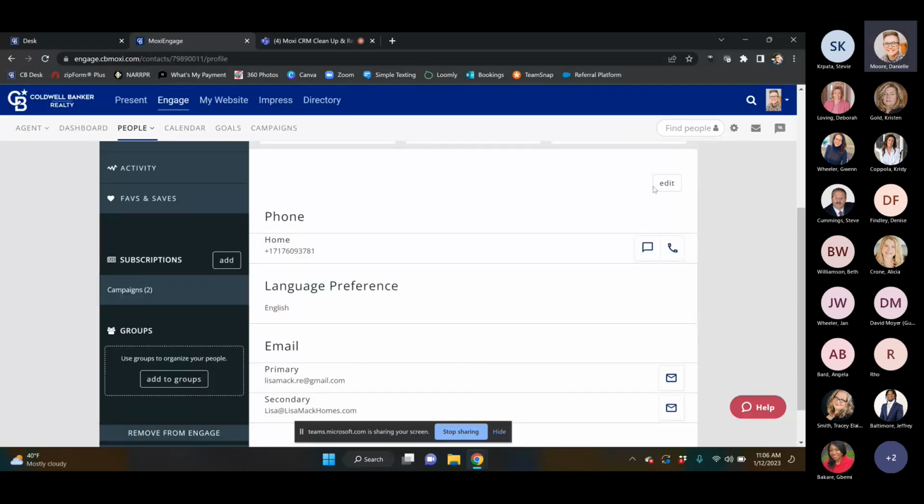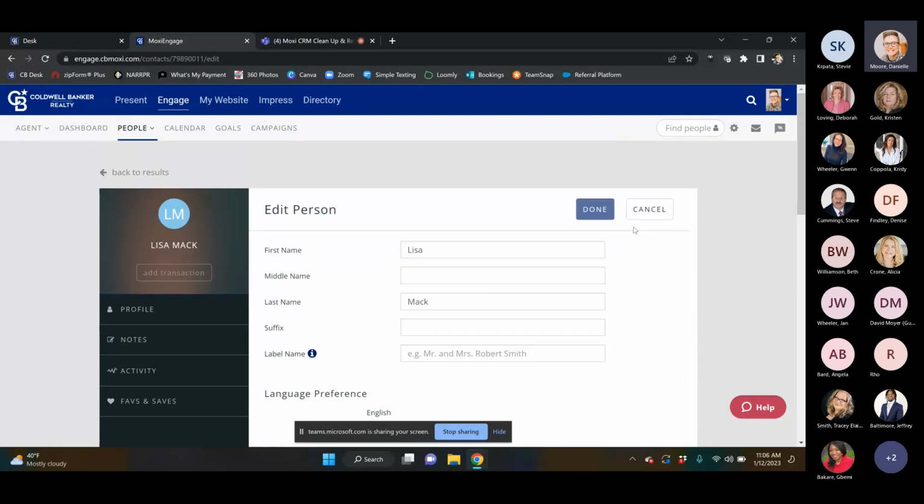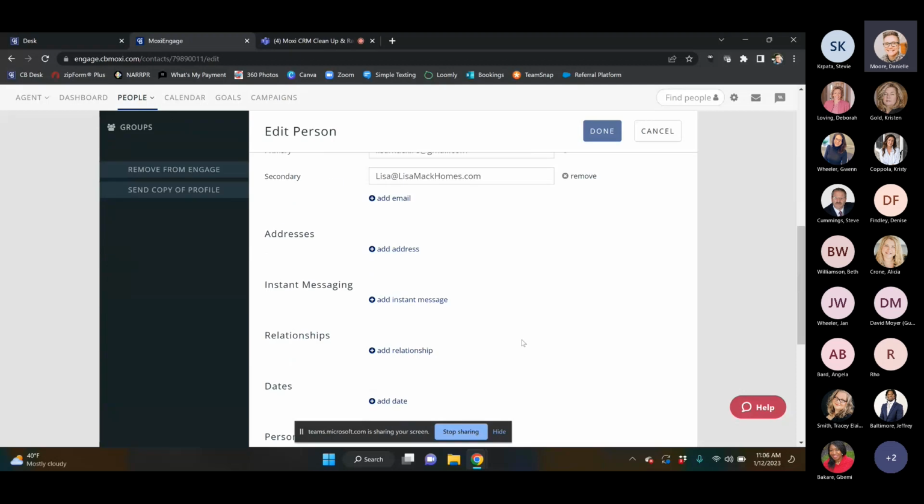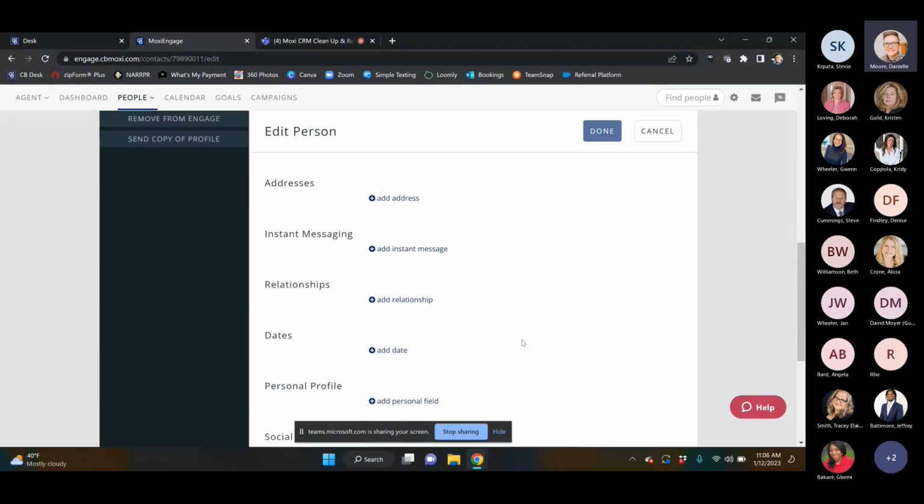If you want to edit any of this information, you can edit anything that's here. I don't remember what training it was, but somebody was talking about dates. If it's a past client, you can add their anniversary date here, house anniversary, right? You want to make sure you're reaching out to your past clients on their house anniversary. It's just kind of a cool thing. Hey, you've been in the house a year, you've been in the house 2 years.